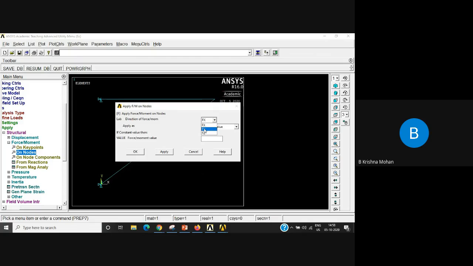So let me select Fy. Since this is acting in the downward direction, this is positive y and this is negative y, so you need to add a negative sign. I'm specifying the force in terms of newtons because we specified Young's modulus in terms of newtons per square millimeters. All the lengths will be specified in terms of millimeters and forces in terms of newtons in this particular problem.